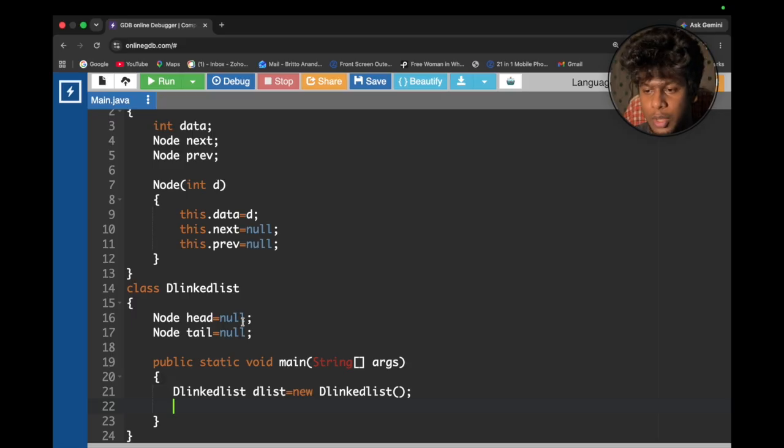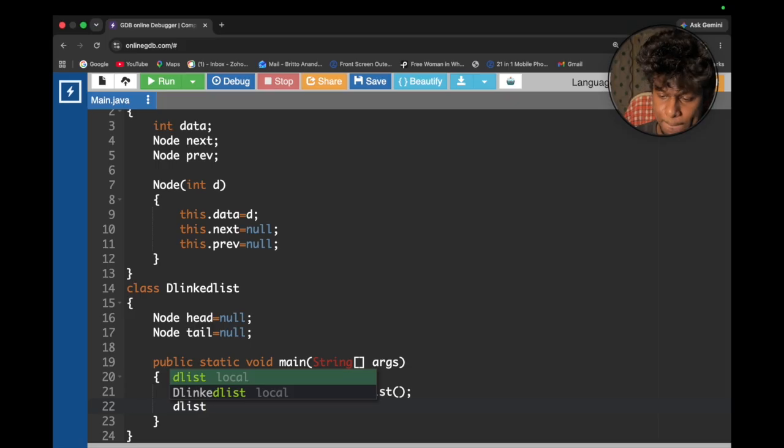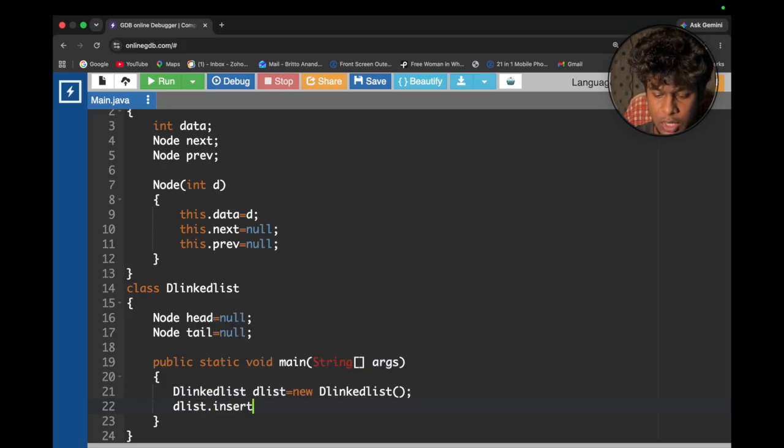For that, I'm going to use the object dlist, which I've created, dot insert in end. This is the operation that I'm going to do. I need to pass a value, right? Because we need to create a node where I store the value, and that node has to be inserted inside the linked list. So initially I'm going to give 1, and then I should keep on inserting one after the other.